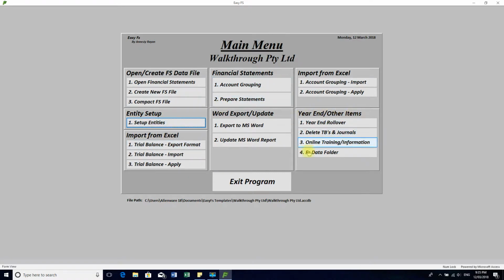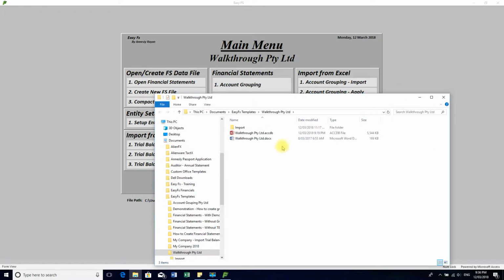This is the year-end functions, and there is also a link here to our website where the training is performed. As I mentioned previously, a more detailed explanation of how to use each of the functions is in our training video. And here, this is just a link to the data file, which is where it's saved. As you can see, the Word document is also saved there.